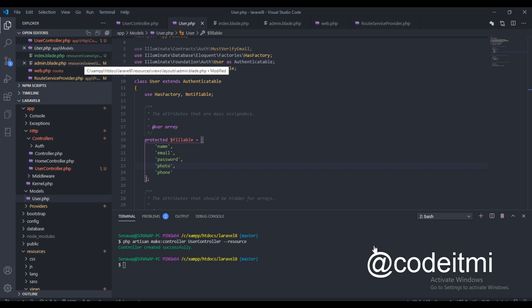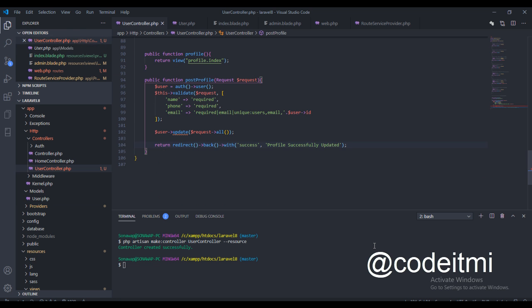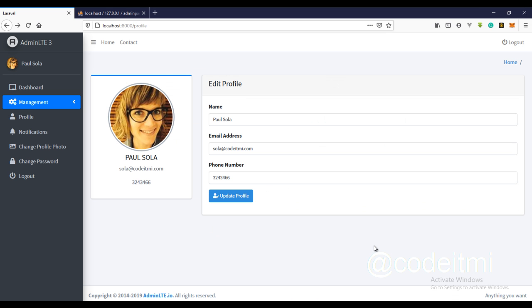So we've successfully updated the user profile, and if you notice, the success message that we are outputting is not showing. I'll fix this in the next video. The success message is not showing, and I still have the page title as Laravel. So I'll be fixing this in the next video, and this video is taking too long.